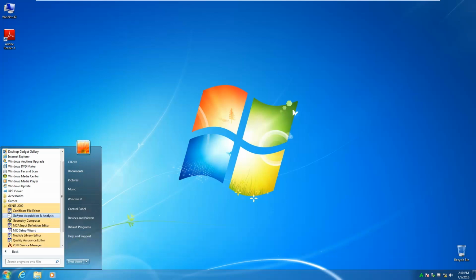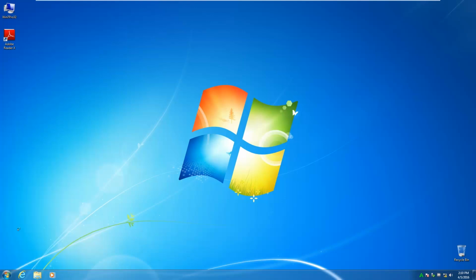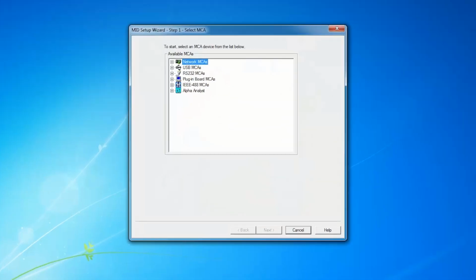To launch the MID Setup Wizard, use the Start menu on your PC to select that application from within the Genie 2000 Programs folder. The first screen of this application will show Step 1, Select MCA in the title bar. You must use this dialog screen to choose the appropriate MCA device for whatever new MID file you wish to create. For this tutorial, click on the plus sign to the left of the listing for USB MCAs and highlight the I2K simulator option. In this dialog screen and others to follow, clicking on the Cancel Action button will close and exit from the MID Setup Wizard.